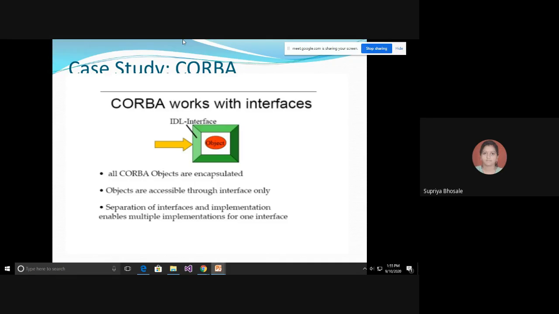Then CORBA works with interfaces. The diagram related to this is given like this: all the CORBA objects are encapsulated. You know the meaning of encapsulation. Then objects are accessible through interfaces only. Separation of interfaces and implementation enables multiple implementations for one interface.